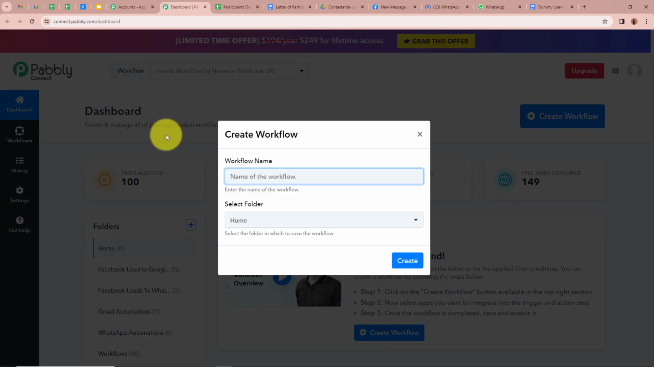Then a new dialog box is going to appear in front of you, which is asking for a workflow name. So I'm going to give a name to my workflow as Generate and Send PDFs from Google Sheets to WhatsApp. After giving a name to our workflow, it is asking for us to select a folder. On the left side of my screen, you can see I've created multiple folders in my Pabbly Connect account, from which I'm going to select a specific folder in which I want to save this workflow in.